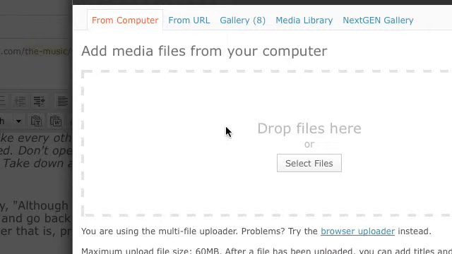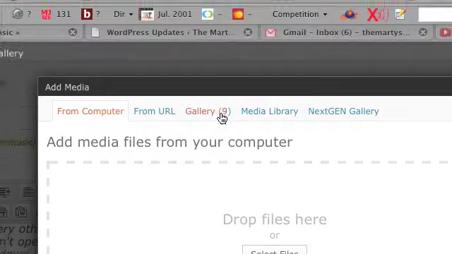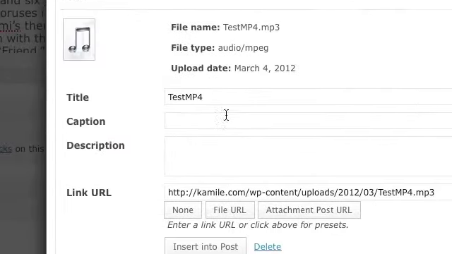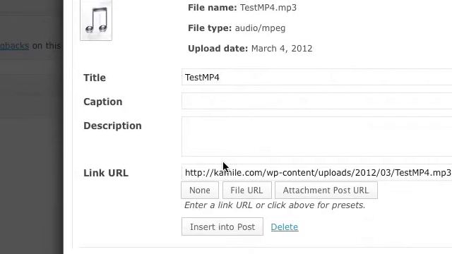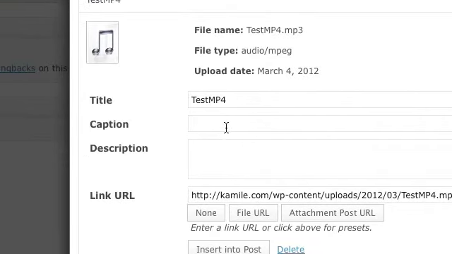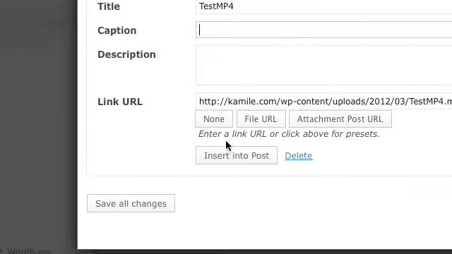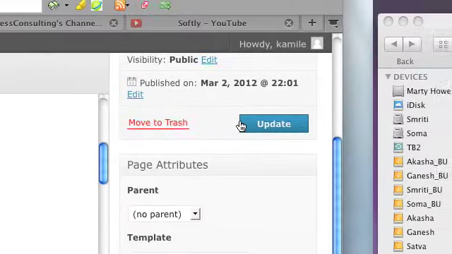So now it's being crunched, and here, instead of going to the gallery to insert it and position it, we can name it what we want. We'll just keep the test MP3, and if we wanted to put a picture associated with it, we would do it here. We'd get the link to the picture, and I'll show you that last. And then you insert into post. All right.